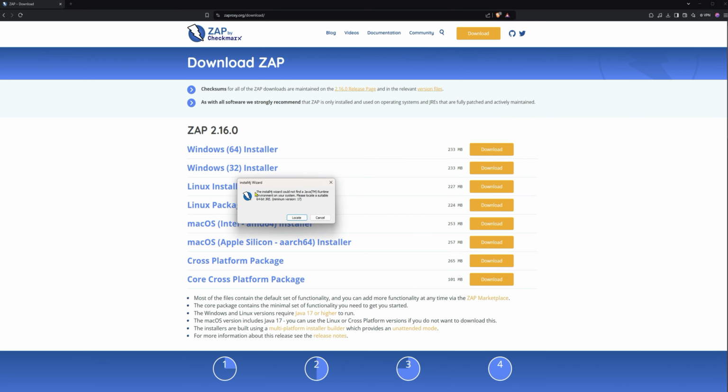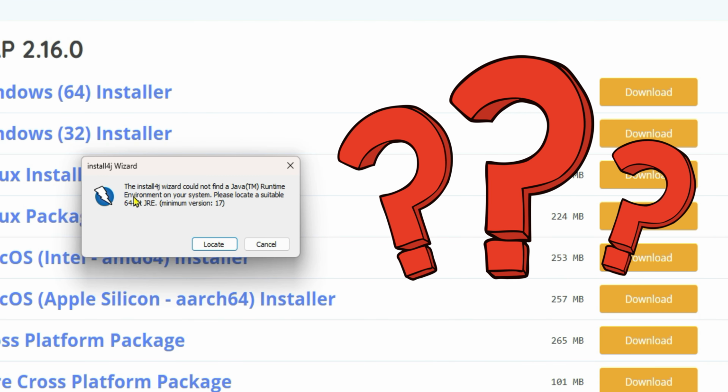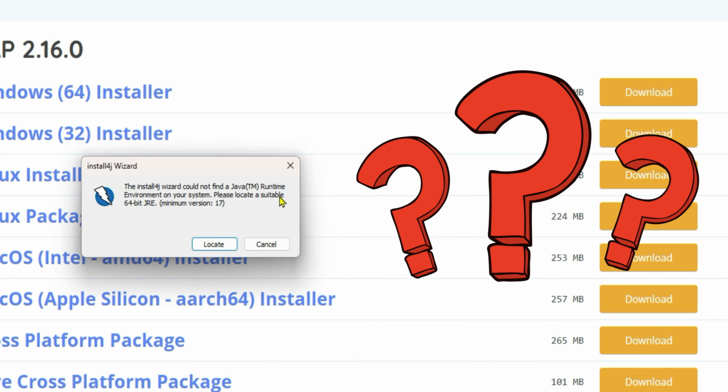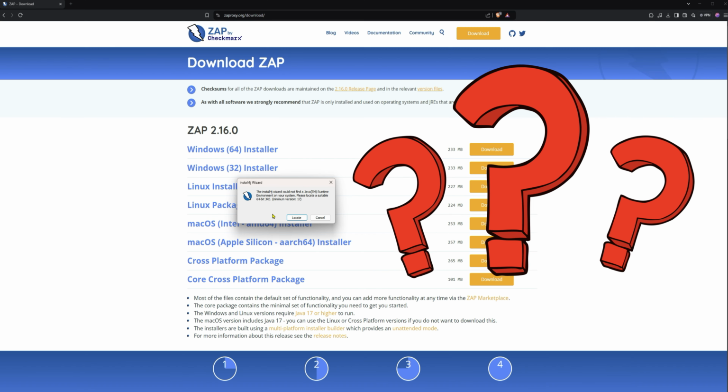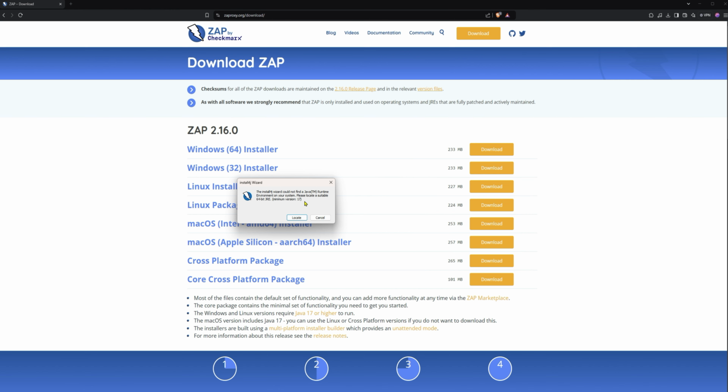So now this is the issue. The Install4j wizard couldn't find a Java runtime environment on your system. Please locate a suitable 64-bit JRE. So the first thing we know is that your system doesn't have Java pre-installed. That's why we are having this issue. If your Windows already has Java pre-installed, you wouldn't be getting this issue. So let's work on resolving this issue.